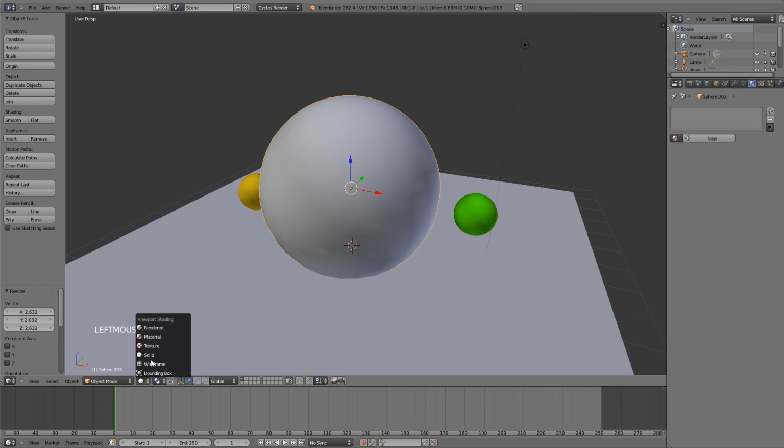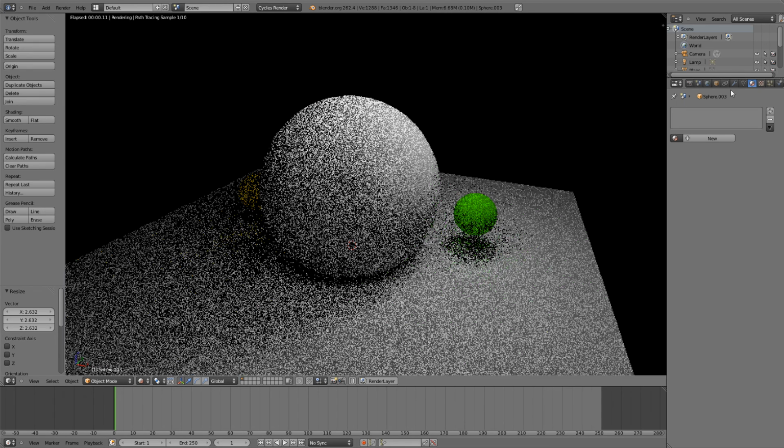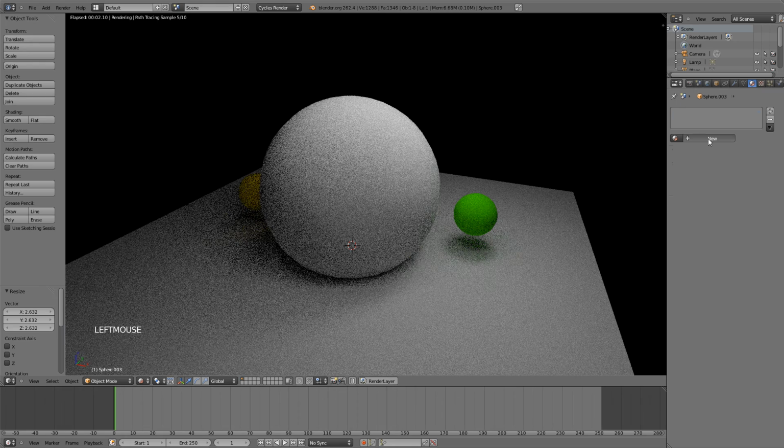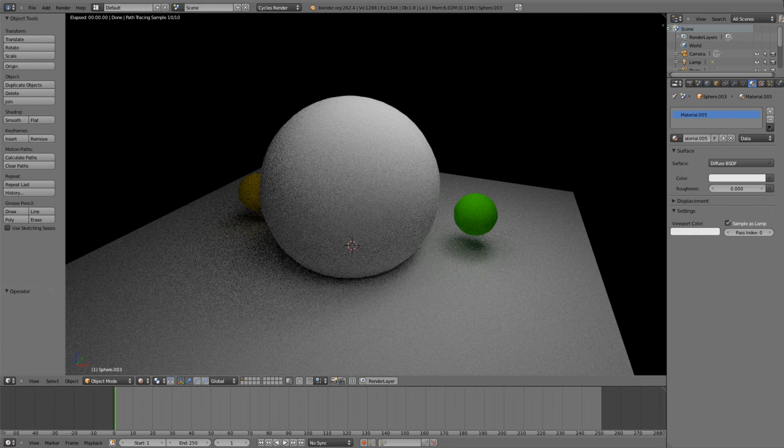Going back into rendered shading, I'm going to add a new material to this. When you add a new material, the default shader is the diffuse shader. This one is kind of like a clay substance, and it has no reflection or transparencies to it. It's just a basic color. This is the one that we used on our previous models.